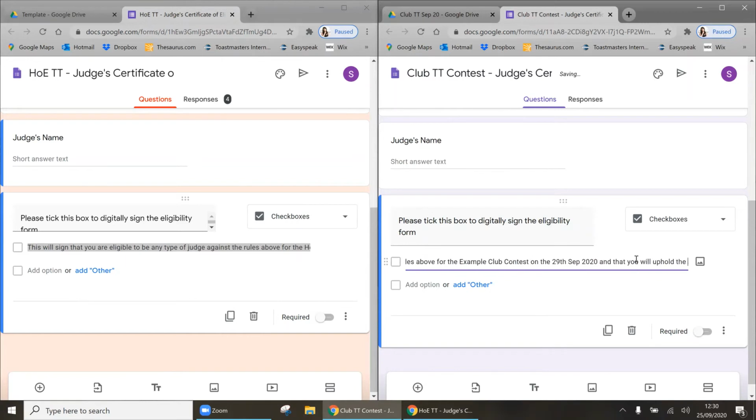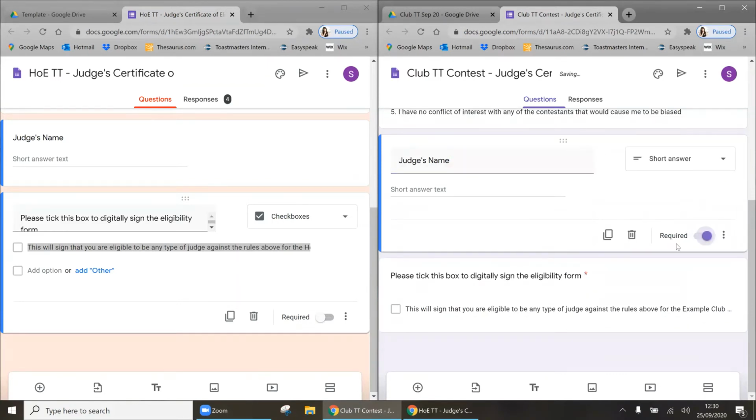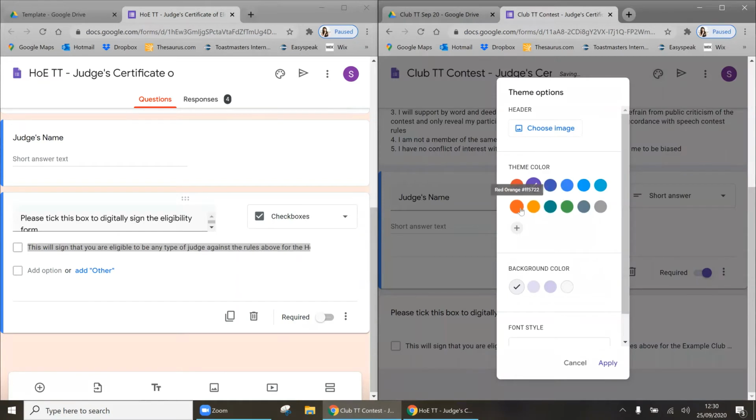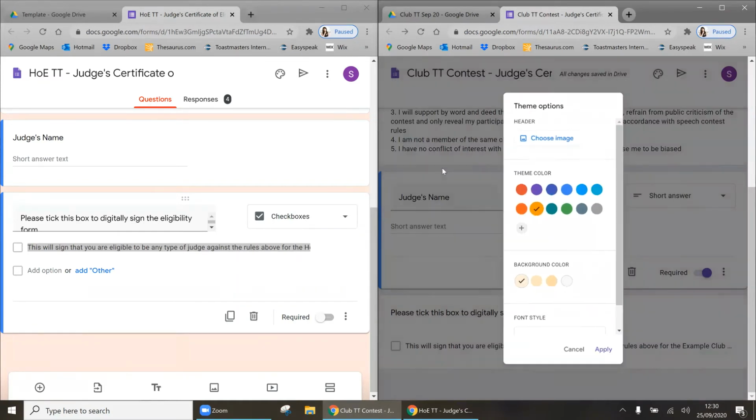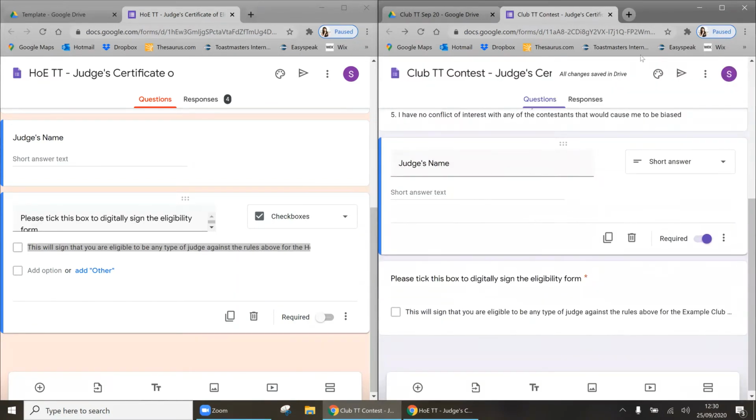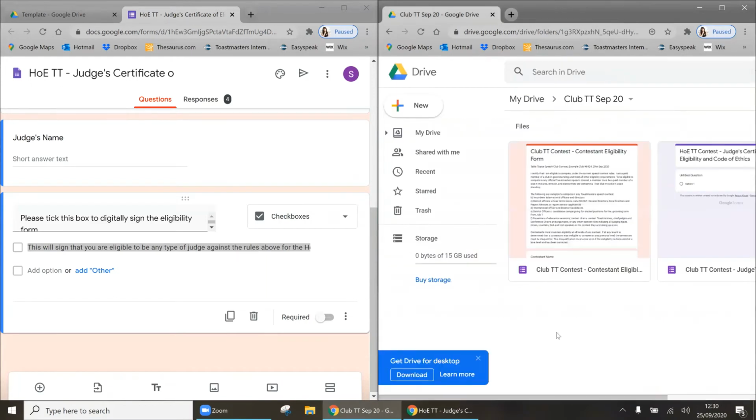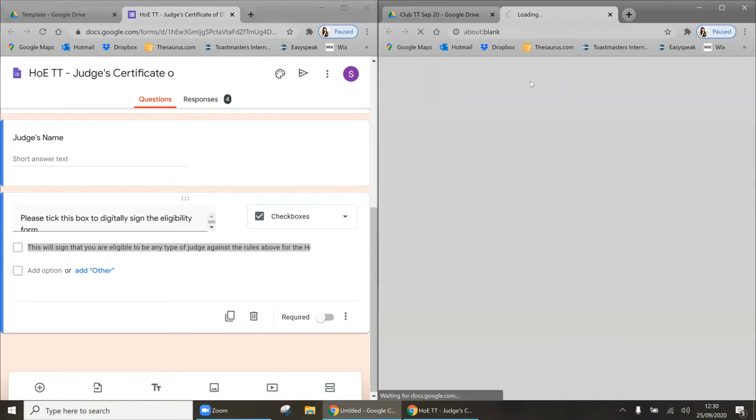Contest. One other thing you might want to do is put required. So yes, they have to tick the digital box. Yes, they have to put their name. Again, we'll give this one a nice orange color so that it's distinctive, and that's that form completed. So those are the two forms that you would need for eligibility.